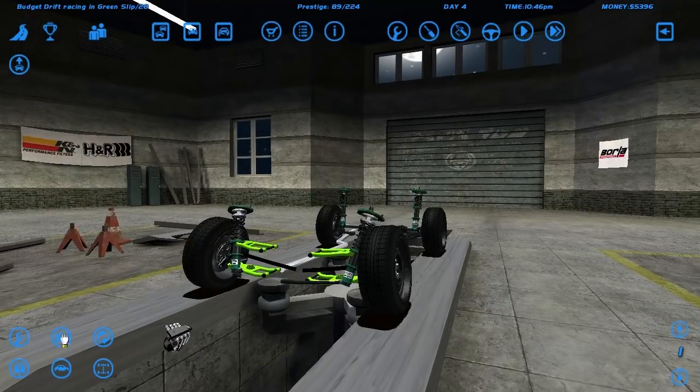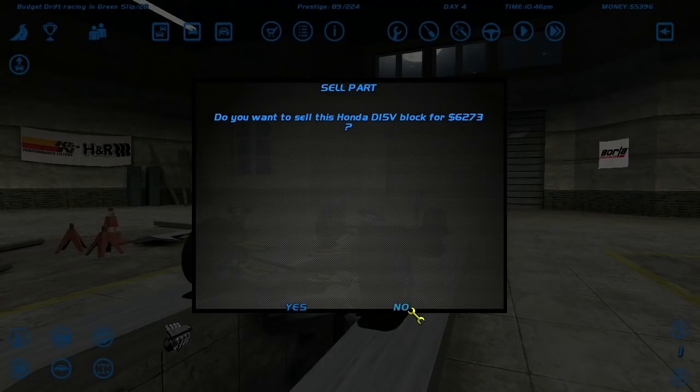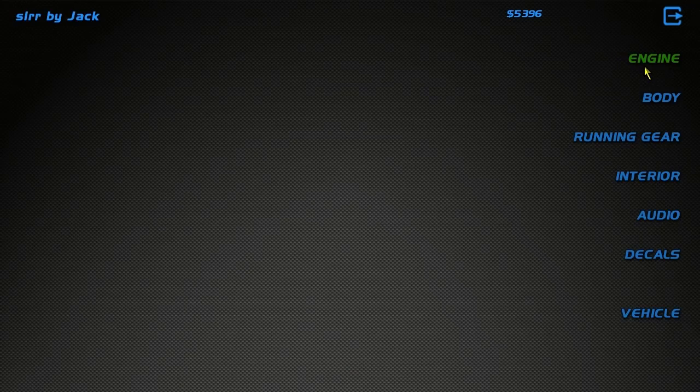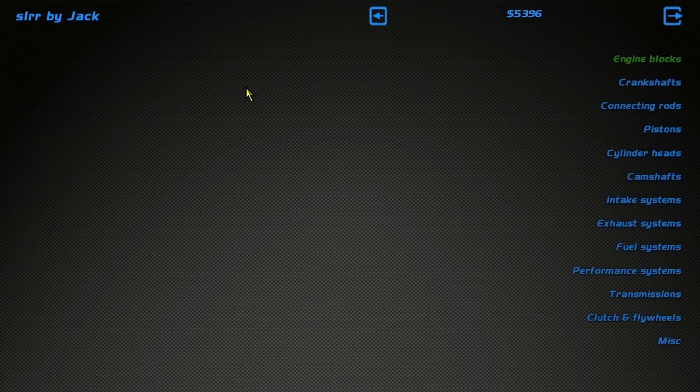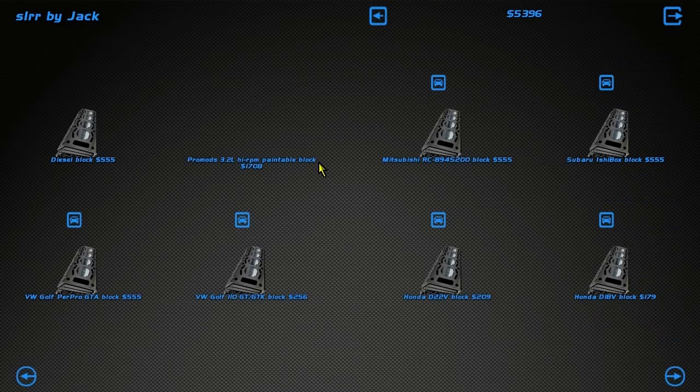So in theory, if I sell this thing, I would get $6,000. Let me just tell you what Vlad told me. A few things about the suspension, and also the engine needs all black series parts. So we need all black series. And it needs the Mitsubishi head and the Honda 2.2 block. Ooh, a 2.2 liter, and not the 3.2 liter high RPM ProMods one, but a Mitsubishi block. Yeah, he said the Mitsubishi head.